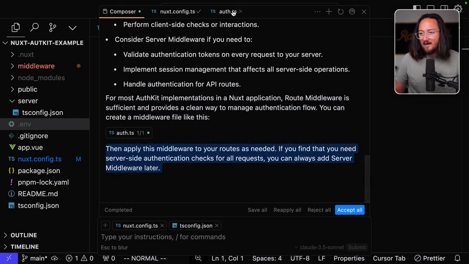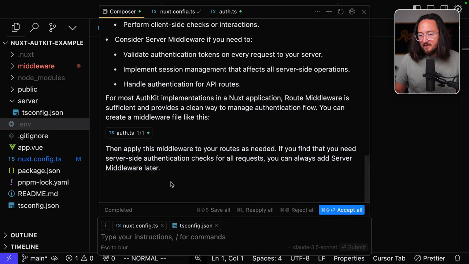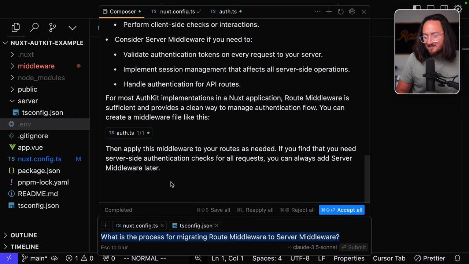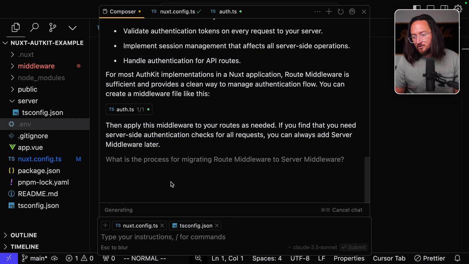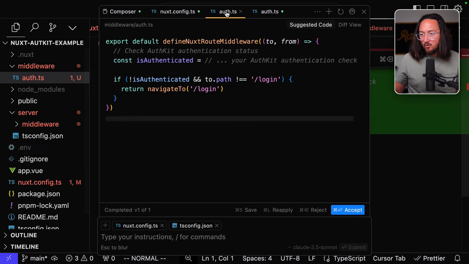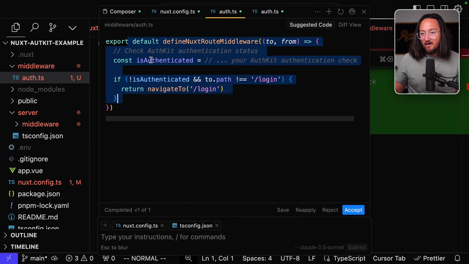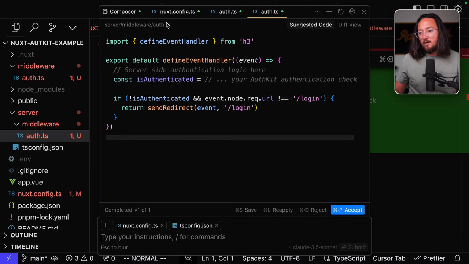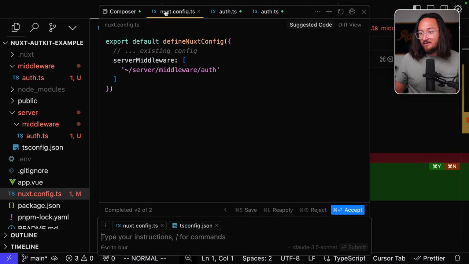Okay, so last time I accepted these changes before asking a follow-up. I wanna see how it handles me asking a follow-up and then accepting the changes. What is the process for migrating route middleware to server middleware? Okay, this is actually really nice. So up here are all of the files that it has created for me, and it still held in memory this auth.ts file, even though it created this server middleware as well and updated our Nuxt config based on my last request. So this is very cool.